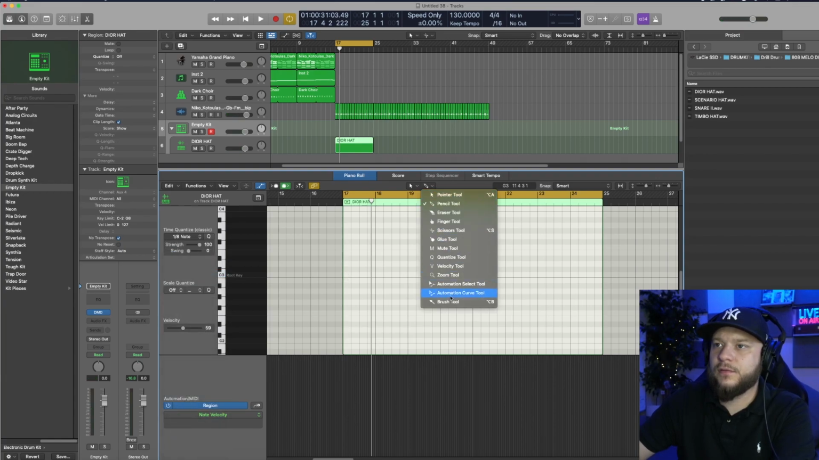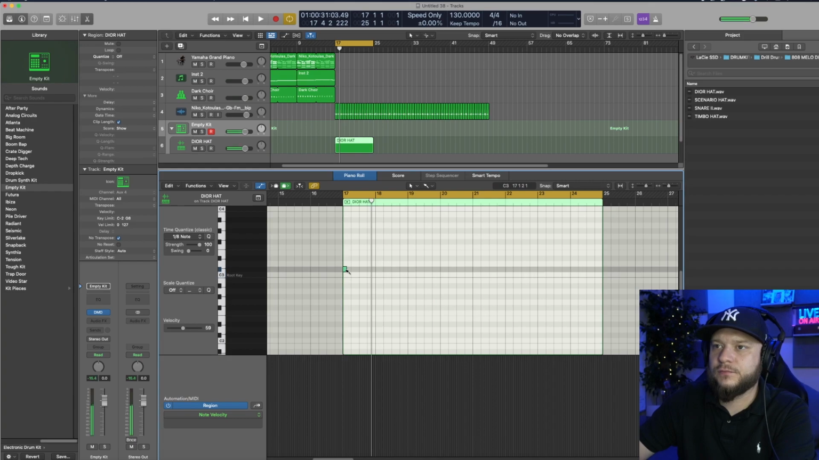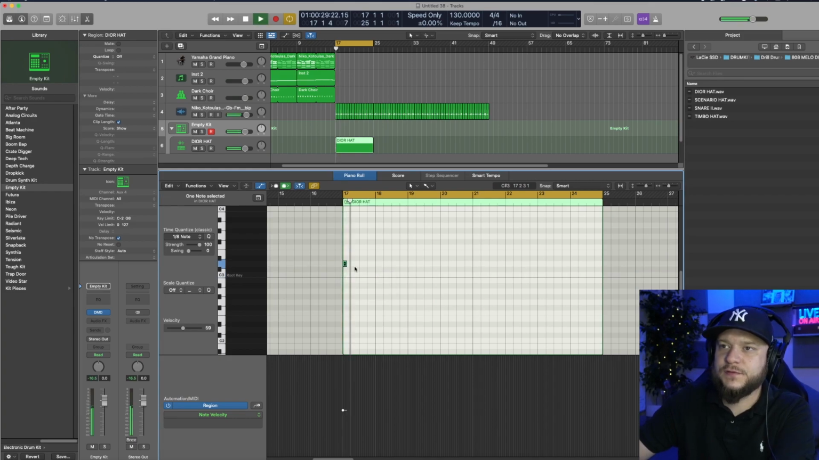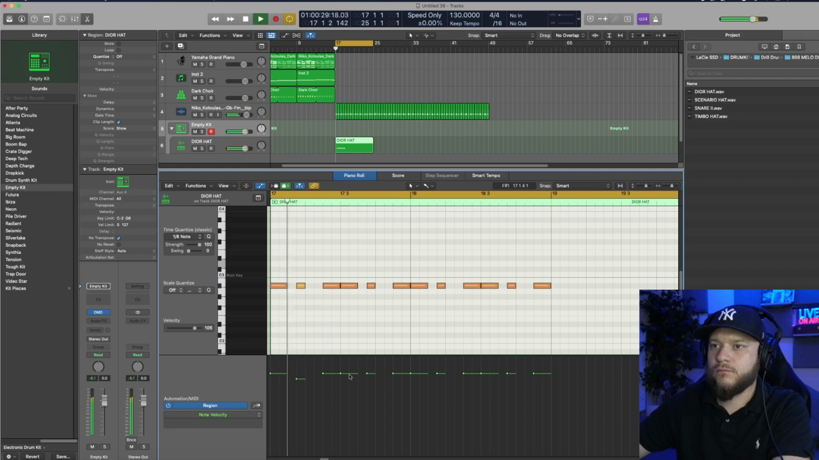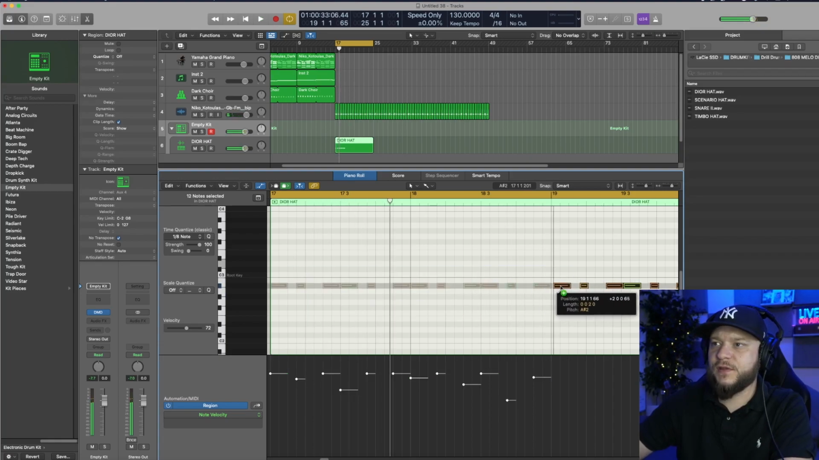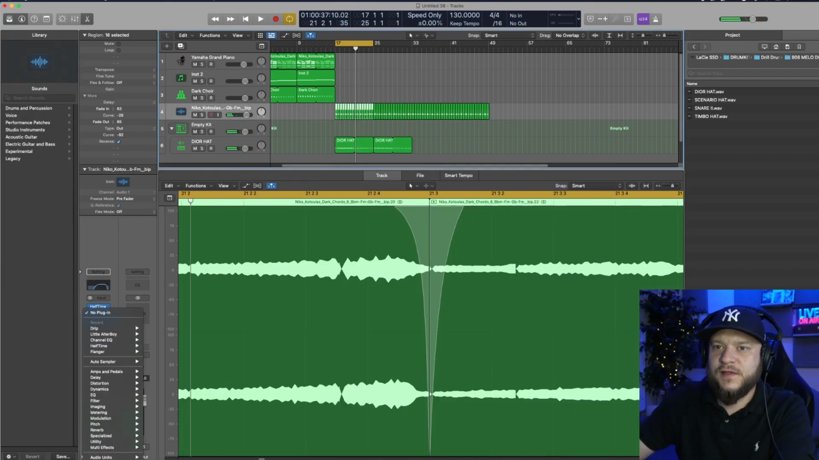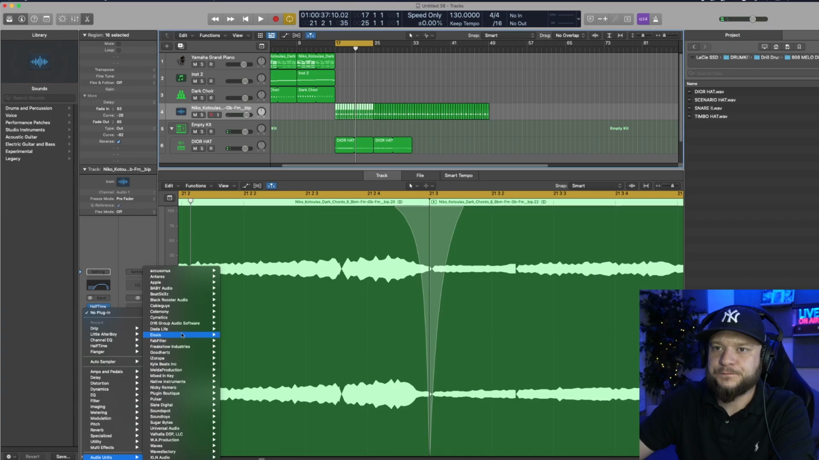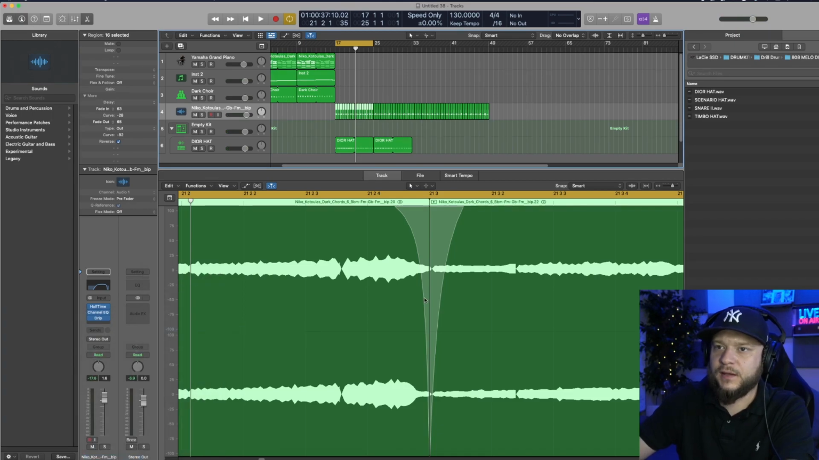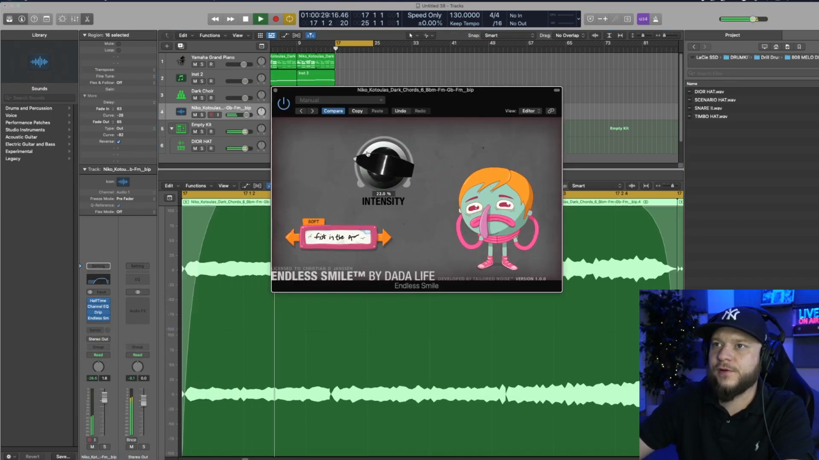Go with an eighth note and use the brush tool. Find a pitch that works. This will just be the initial hat, and then we're going to start adding more percussion. I feel like the sample needs to be a little bit wider, so I'm going to bring in an Endless Smile just to add some reverb here.